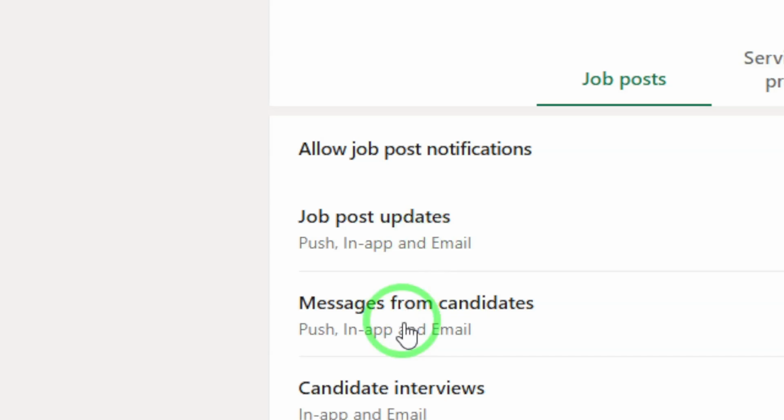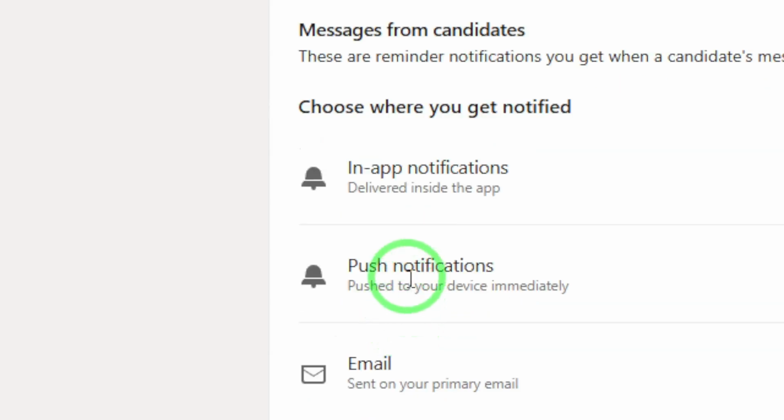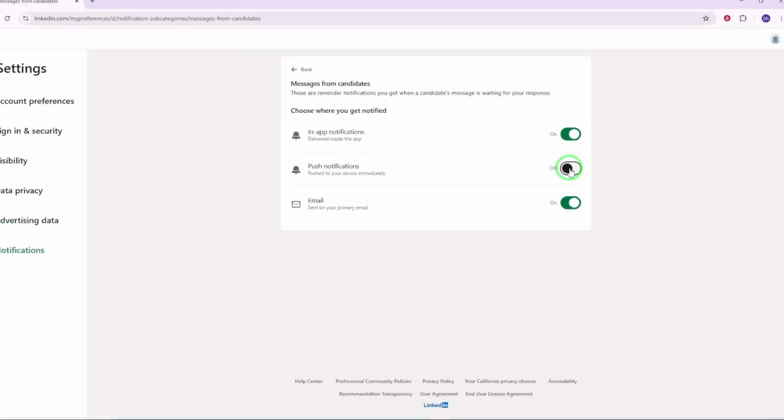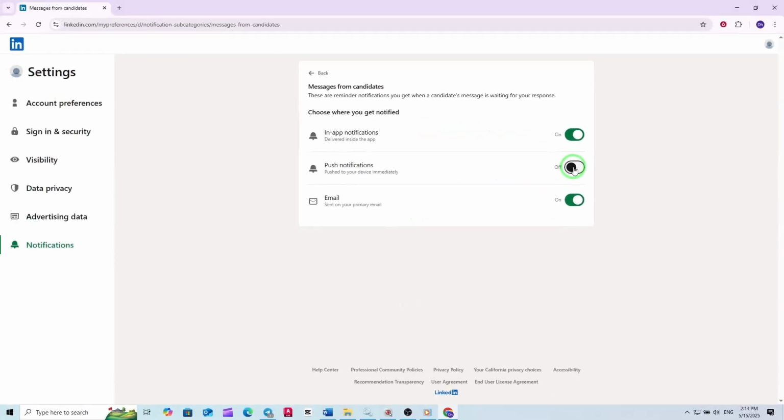Now, this is the key step. Look for the toggle switch next to Push Notifications. If the switch is blue or marked as on, it means push notifications are currently enabled. Click the toggle to turn it off. Once it's grayed out or marked as off, you've successfully disabled push notifications for messages from candidates.